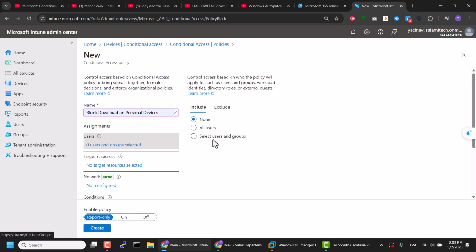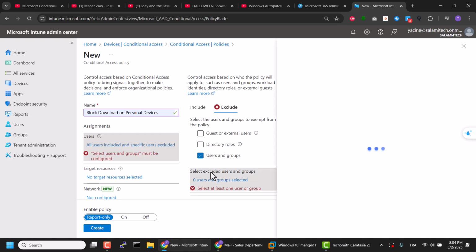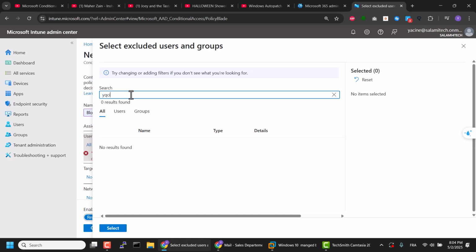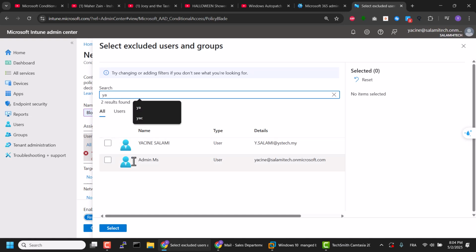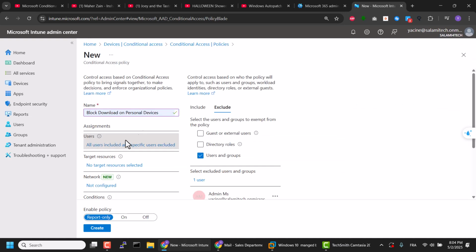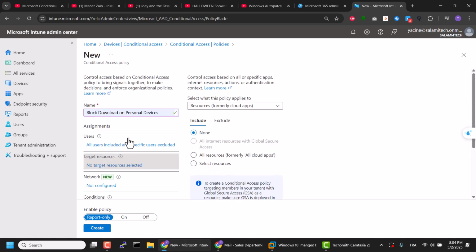For users, I want to apply this to all users, and you have to be aware and careful: you must exclude the administrator. In my case, this is my administrator. Under users and groups, I fill in the name of the admin and select. Okay.